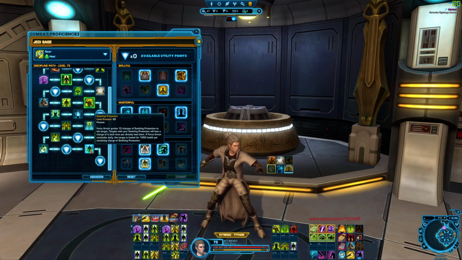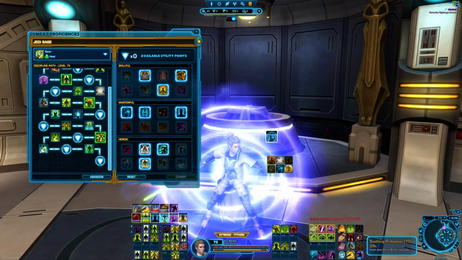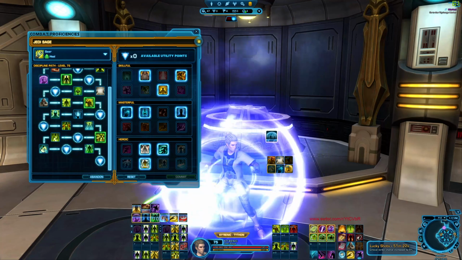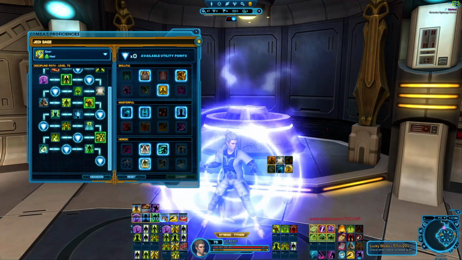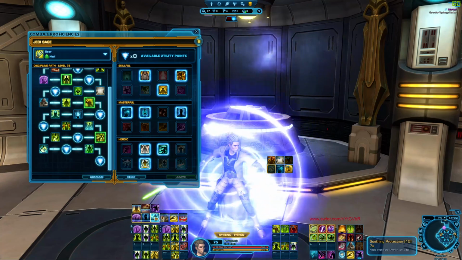Okay, the last one I want to talk about is Soothing Protection. Force Armor grants 10 charges of Soothing Protection to the target. Targets with your Soothing Protection will lose a charge of it each time you directly heal them. If Force Armor concludes early, the target is healed for 10,500 health per remaining charge. So if I hit this, there it is right there. Now, this is on here for a good amount of time. So if I'm not taking any hits, or maybe it's just one hit, I'm going to get a kind of an explosion of healing at the very end when this wears off.